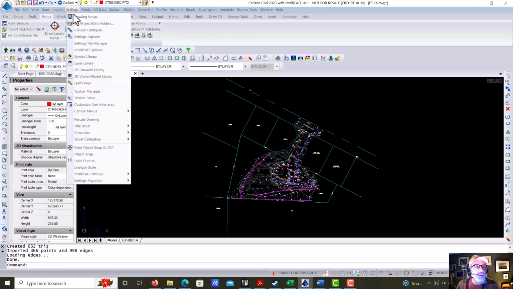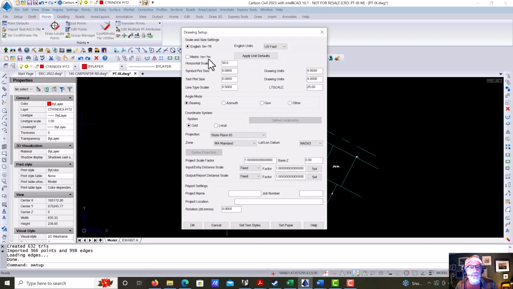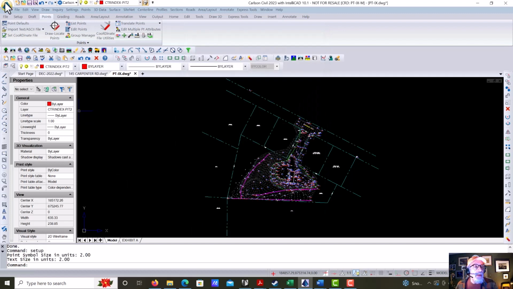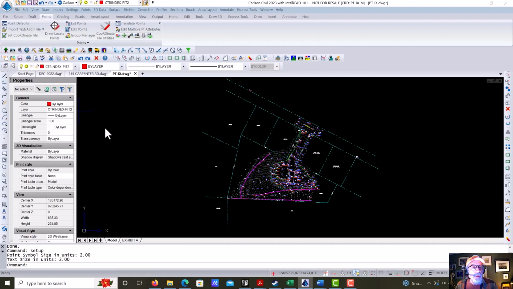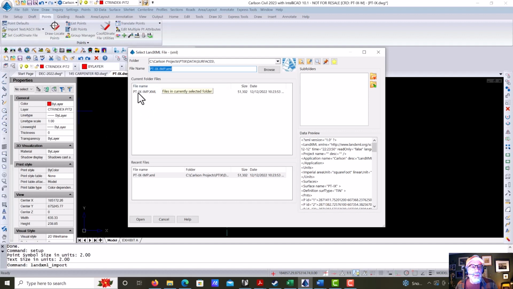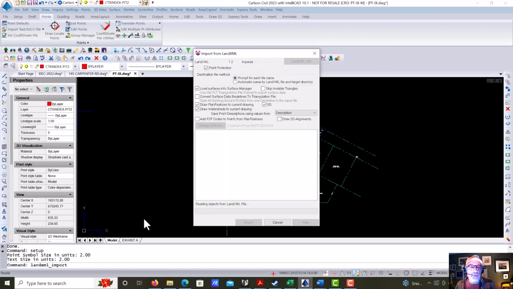Now I change my drawing. Watch this. Change my drawing to metric. Change everything to metric. Yep. And now I import. Watch this. Here comes the magic. We say Import LandXML. And it says, which one? And here it is, Imperial. Import that Imperial file. And say, okay, let's go.